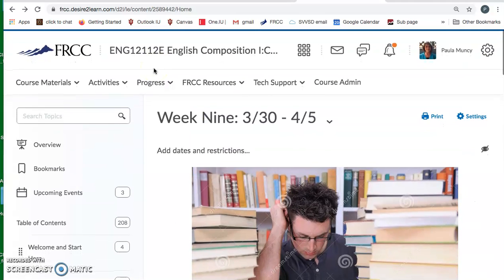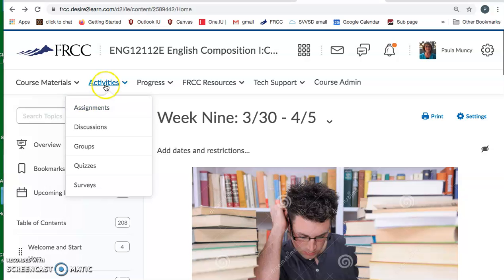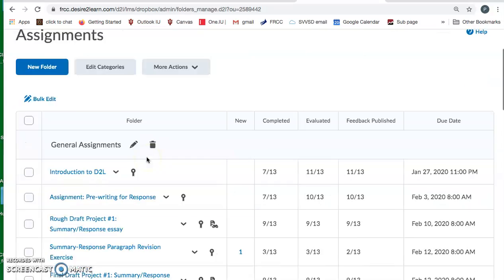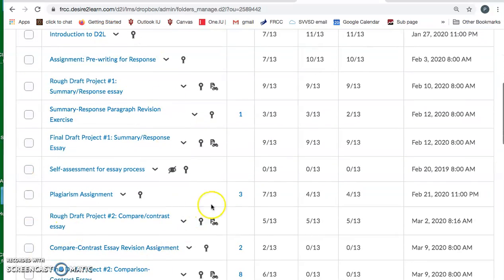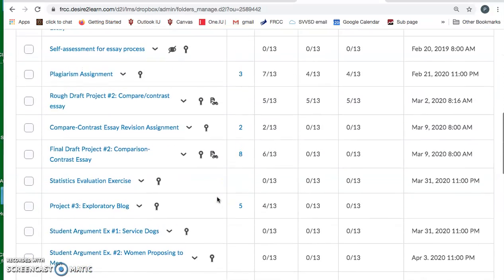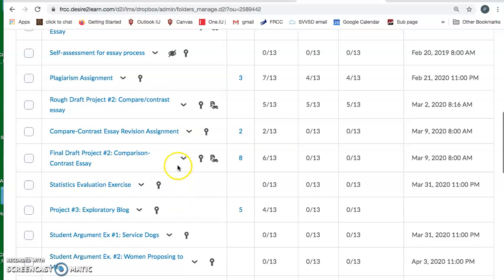So any of these folders where you have to submit work, you can just get it from here under assignments, just like you've done in the past. And then here's all of your assignments. You can see I've got several new ones in here for you.